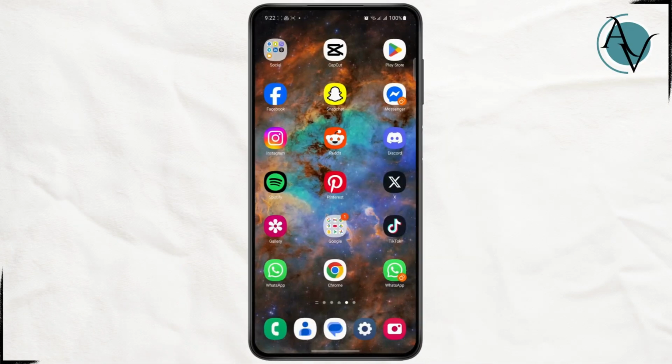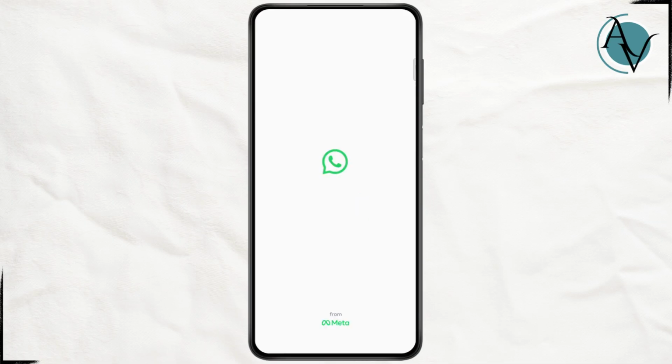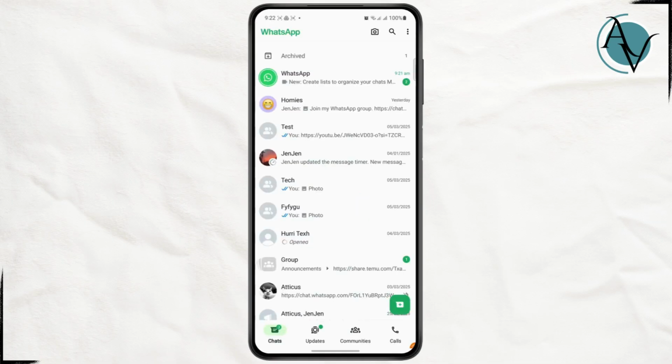First thing you need to do is go ahead and simply open up your WhatsApp application and make sure that you are logged into your account. Once you're inside your app, tap on the group where you are an admin or a moderator. So just tap on the group where you want to send an invite link from.